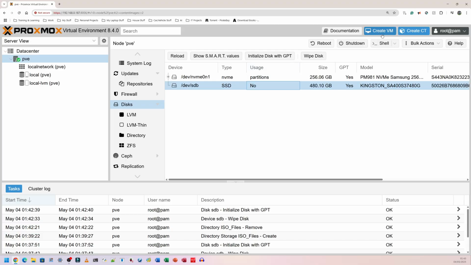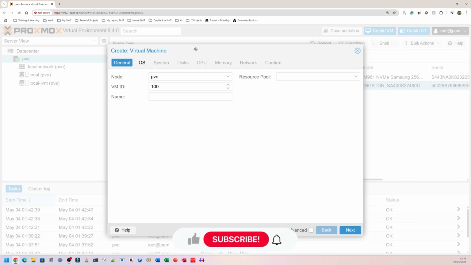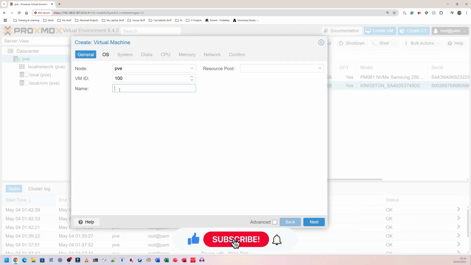So to do that, click on the top right hand side where it says create VM, that blue button there. Click on that. It's going to come up with these options here. The only thing I'm going to put in here is the name of my virtual machine, just so I know what it is. So I'm just going to call this one 01 Debian test.